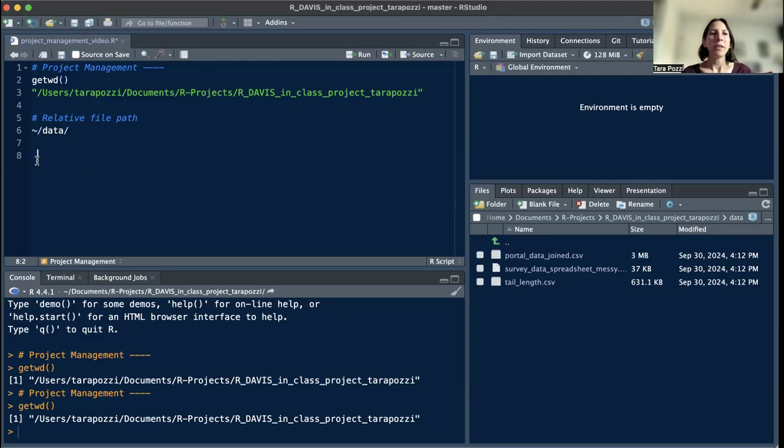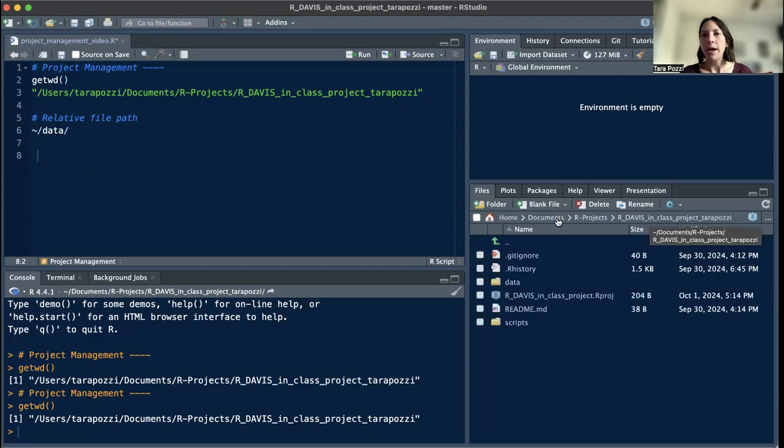So one thing that I want to make sure we talk about in this video is how to organize your project folders. And so I'm going to click back into the main area of my project folder. So I'm down in the bottom right side of my RStudio interface. And you can see that I have a folder for data. And I also have this new folder that you probably not have at this point called scripts.